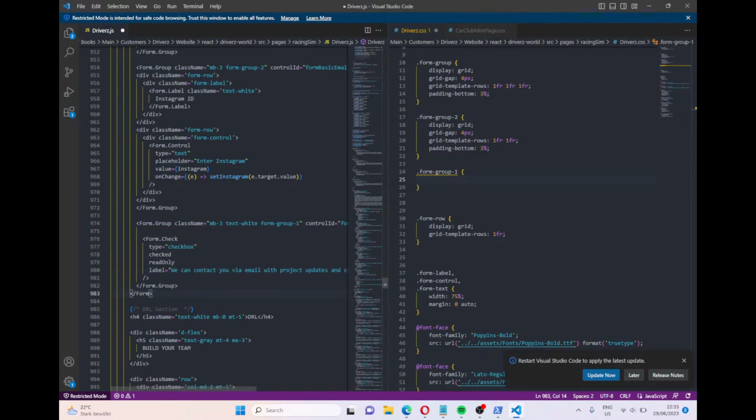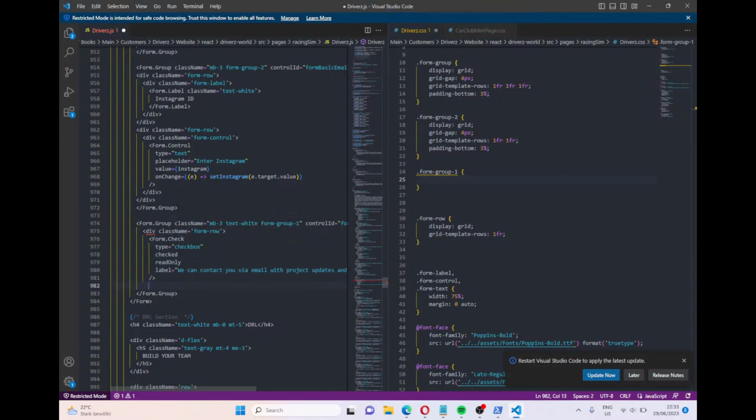Okay, and then we want to take our form row. Control C it. Control V it. And it's going to go in one time like this. Everything here. And then down here we're going to go over and close the div like this.